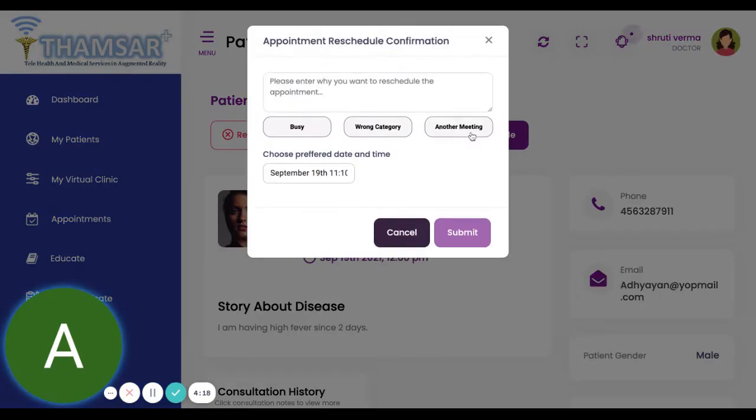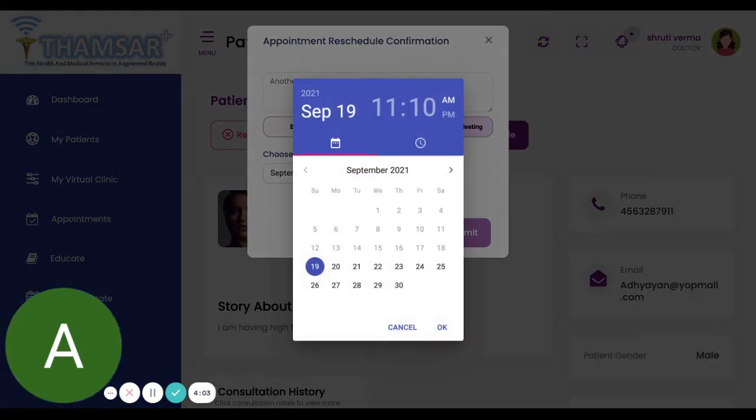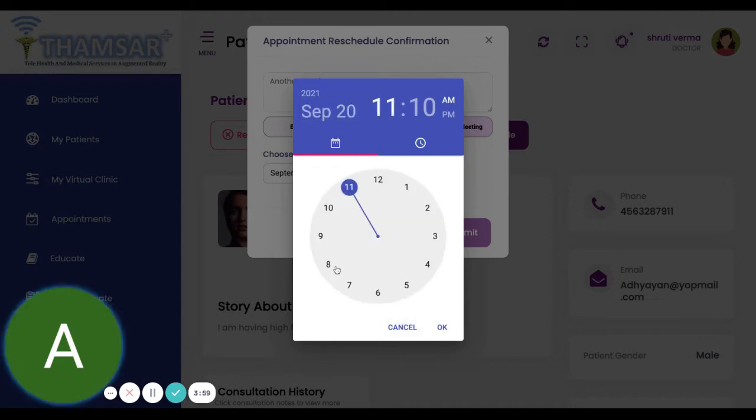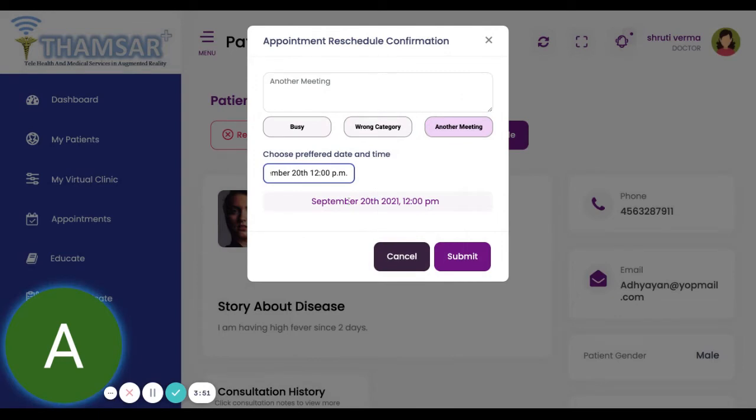When I click on reschedule, the system will ask me why I want to reschedule. I'm busy, or I have chosen a wrong category, or I'm in another meeting, or let's say I want to do something else. I can choose the preferred date and time for this particular rescheduled appointment that I as a doctor want to set up. You can set it up, let's say, on 20th September, 12 p.m. September 20th, 12 p.m. is what I am preferring.